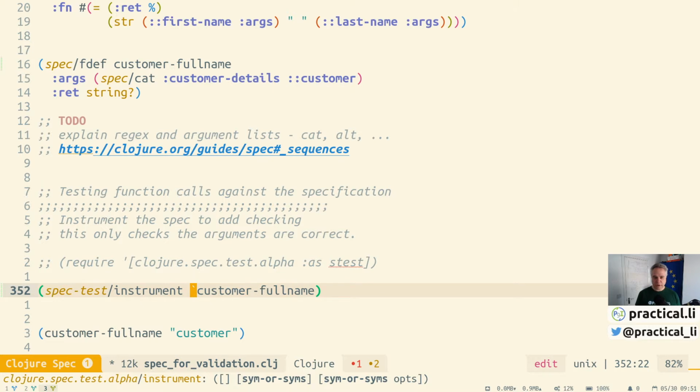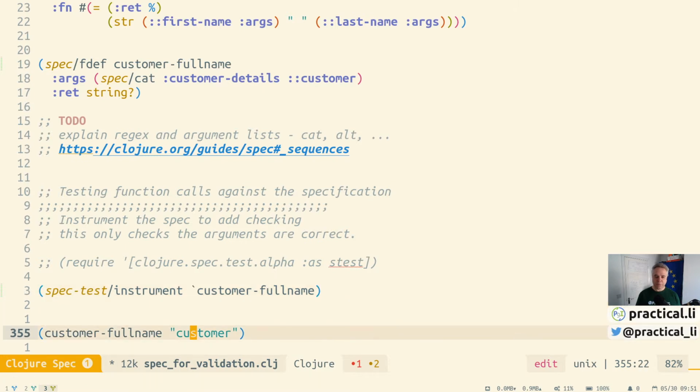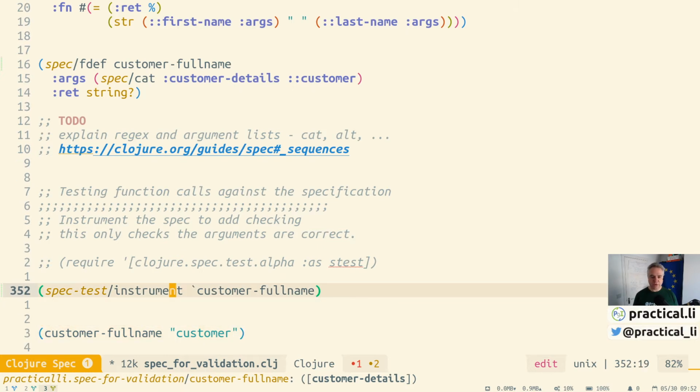So if we instrument customer full name, this is basically saying I want to turn the checks on. So when I call customer full name, I want you to do some spec checking to see whether the value is going to match the arguments we're going to pass. Spec test instrument is just checking the args. It's not checking the other values. There are other functions we can use to check those as well.